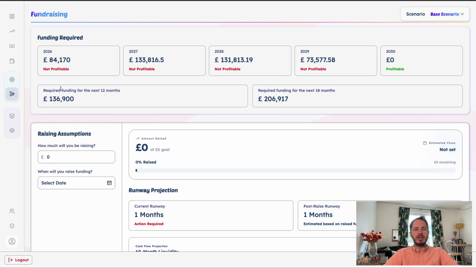This page connects directly to everything we've built in the financial model. It pulls in your revenue, expenses, and cash assumptions and answers the most fundamental questions a founder can ask before going to raise. How much money do I actually need, and what happens to my business when I get it?